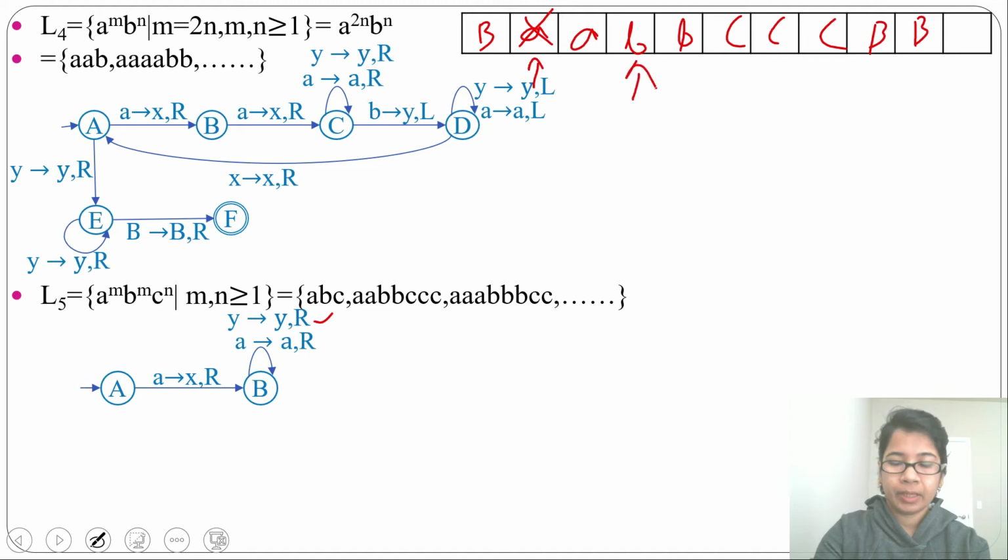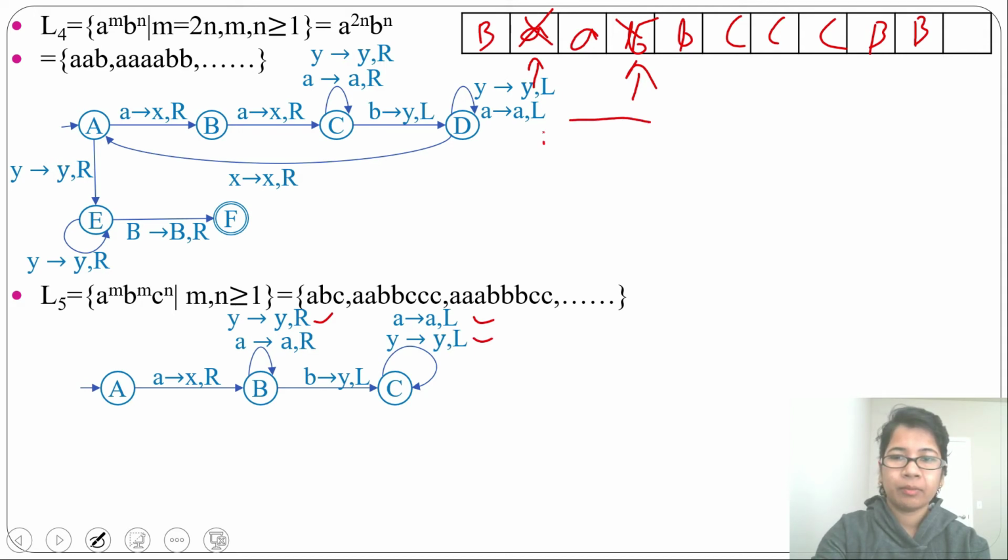Next it will see B. B will be Y and it will move left. So change this B to Y and move left. Now whatever A or Y, it will just move left. So just make a self loop. A will be A and it will move left. Y will be Y and it will move left. Now it moves left and the pointer will be here. So when it will see X, X will be X and it will move right.